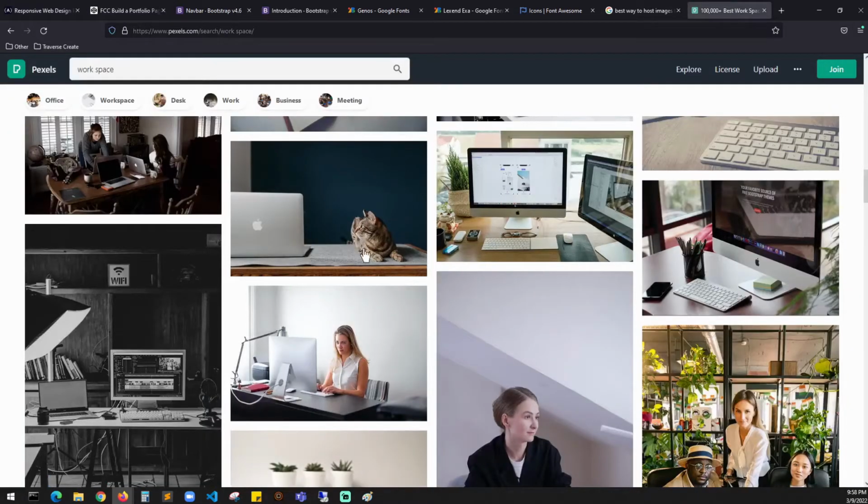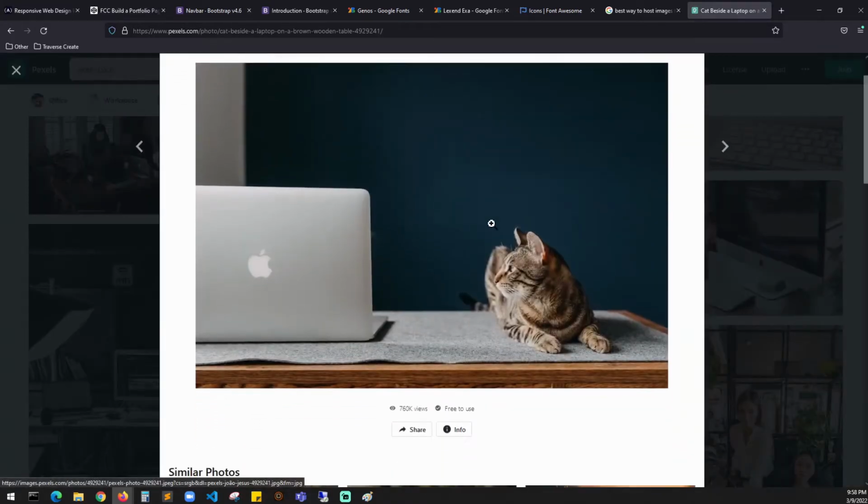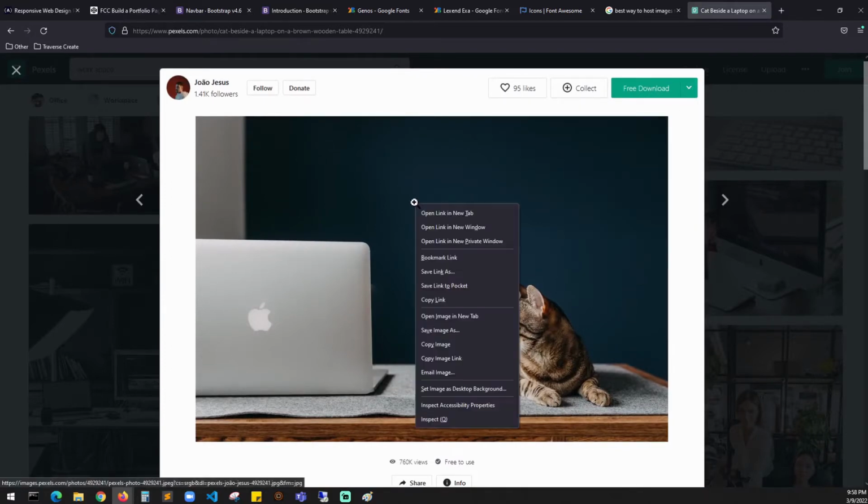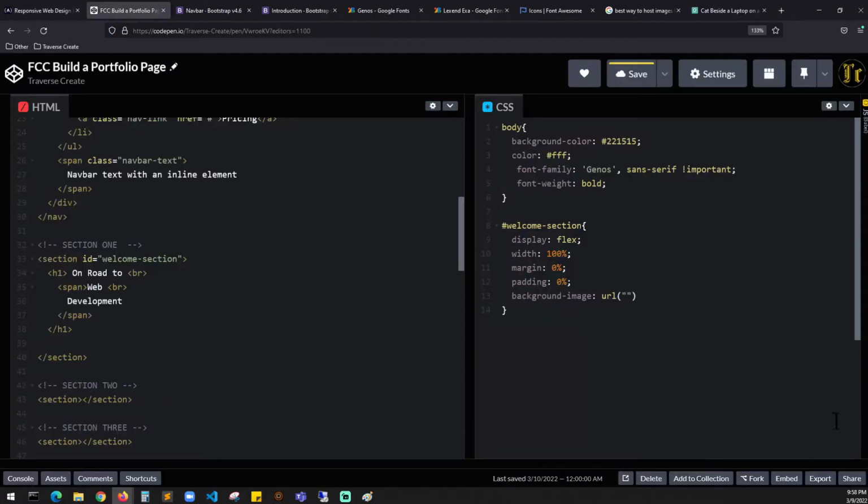Say, for example, if you wanted to use this image, just click on it. You can do free download, or I believe you can copy the link. Yeah, you can just right click and copy the link and paste it over there. Let's go back. I have my own image, which I actually hosted on GitHub. You can use different places and locations where you can host your images.